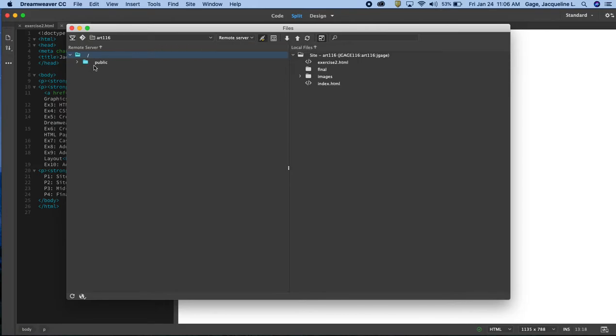I can see my public folder, but I need to see also Art 116. So I'm going to flip this open. Here's Art 116. I want to make sure that my exercise2.html and index page are uploaded to Art 116. I'm looking here. I have more files than you're going to have at this point because I've taught this class before.